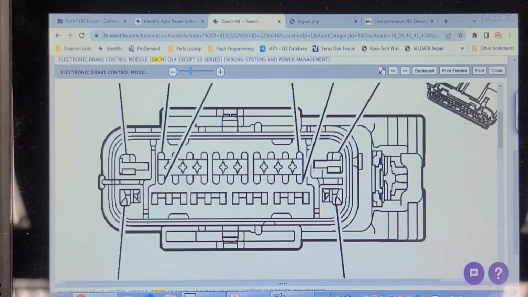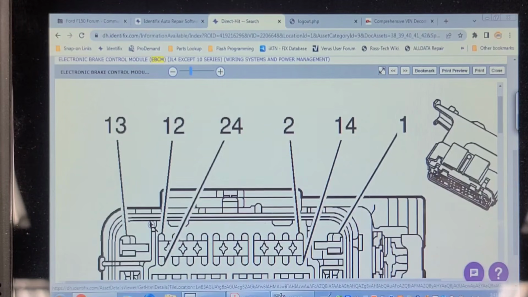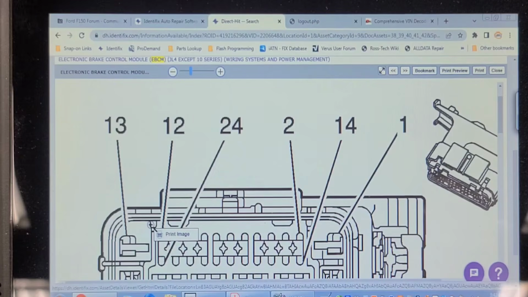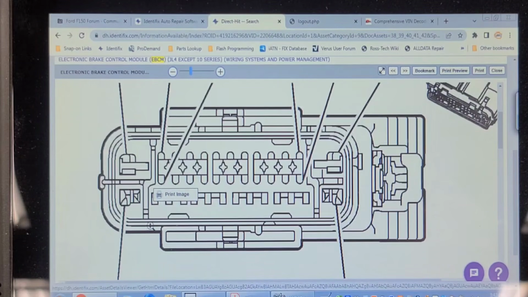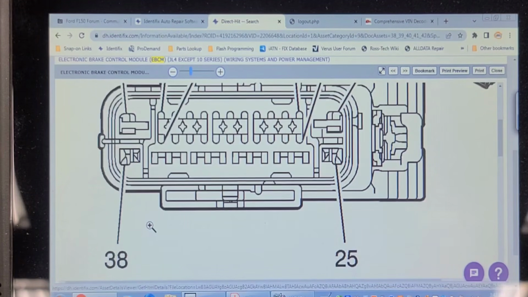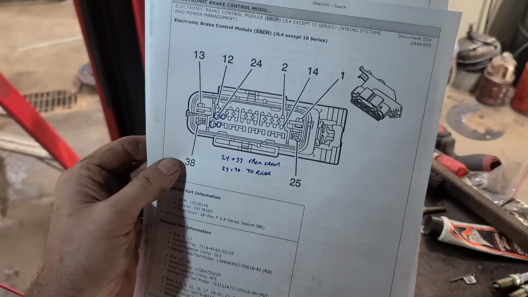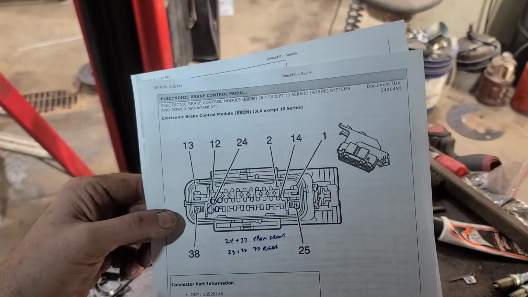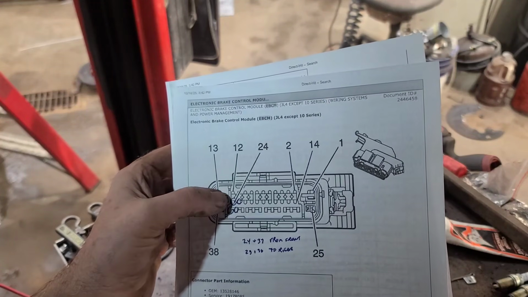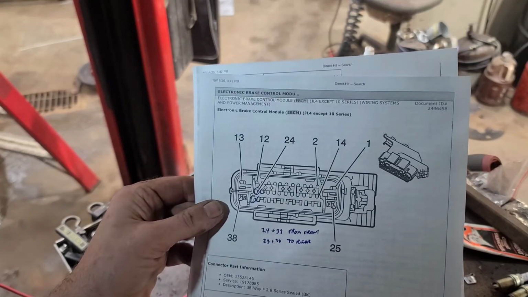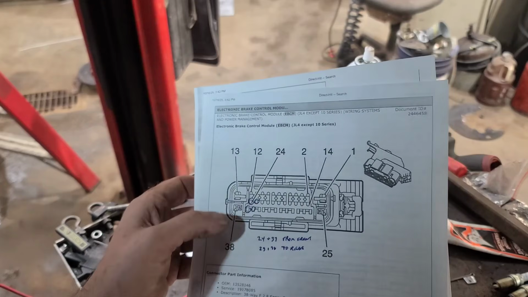So let's print this off. They're across from each other if I'm not mistaken. 24. Hmm. 38. I'll figure this out. So here's the connector view. 13 and 38 are the red wires. So that's at the bottom of the connector. 24 and 37 are coming from the front. And 23 and 36 are going to the rear.